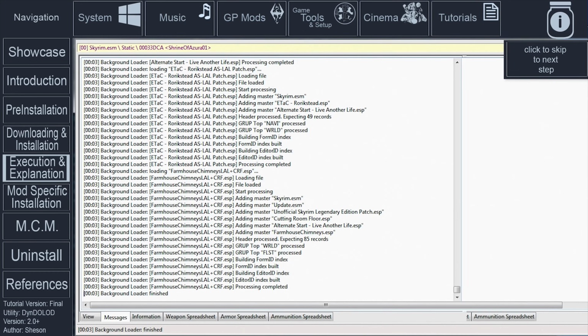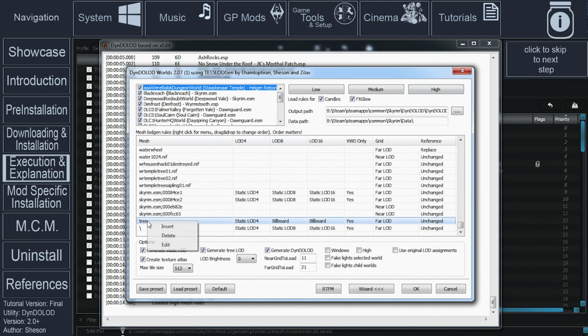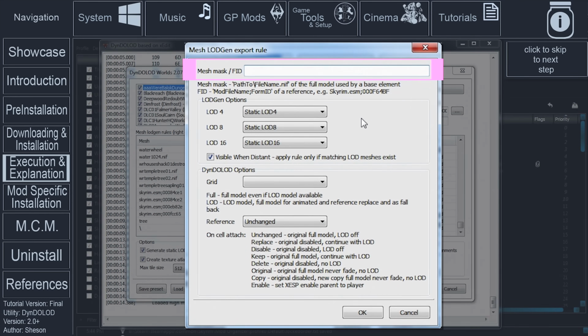Close Xedit. Relaunch DynDOLOD if you need to, and at the wizard window, Advanced Options section, scroll back down to the backslash rule and insert a new rule just above it. Enter the file path and NIF name that we just wrote down or copied.